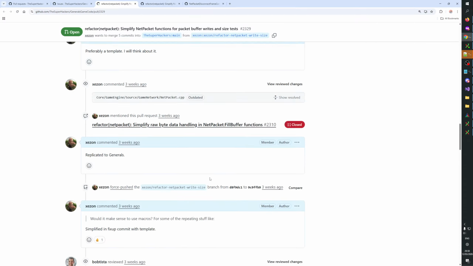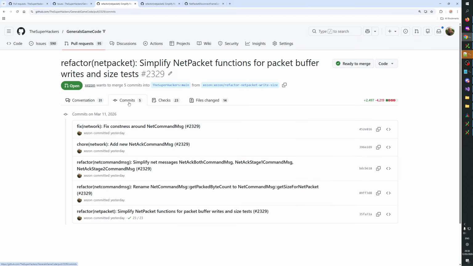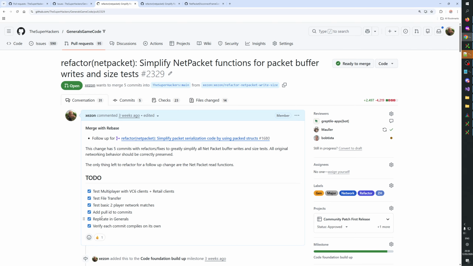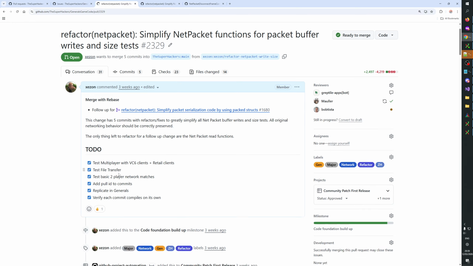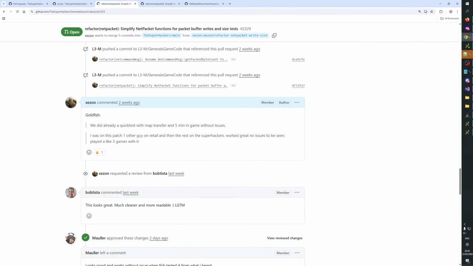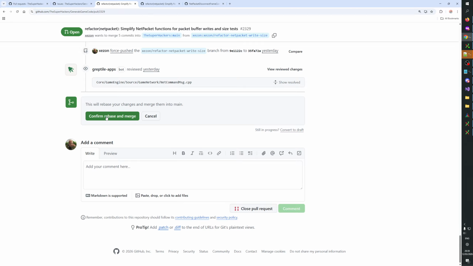Okay, then we can merge this. Fix constants, add new NetPacket command. Did we already check all of these? Yeah, we did. Okay, then I think we can merge this one. Refactor NetPacket, simplify.